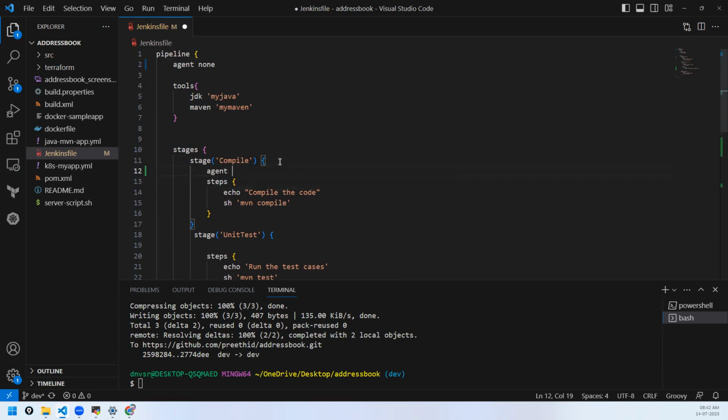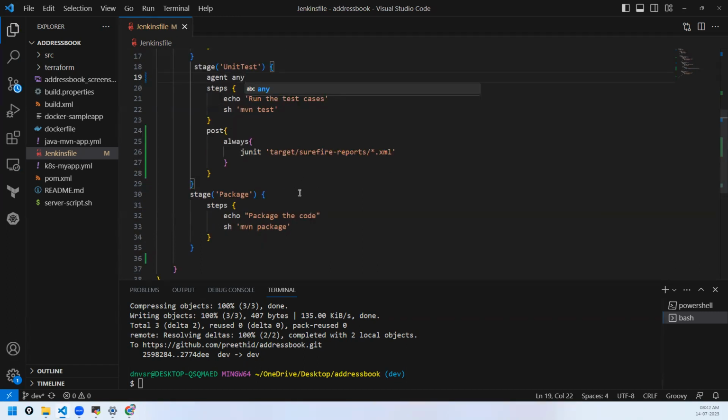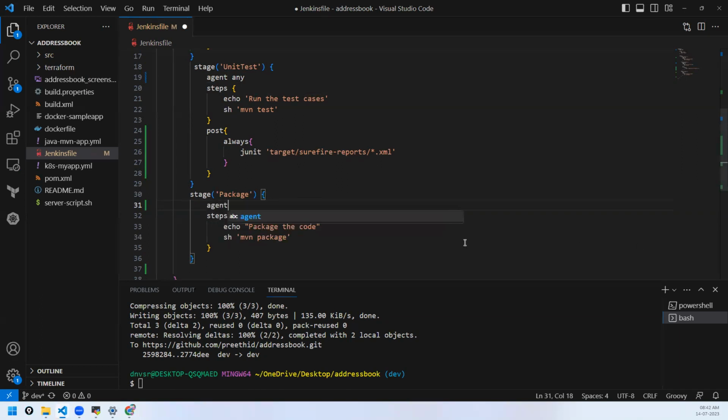Like let's say I want to run compile on any machine, whichever is available. I don't have specifications. Let's say here also agent any, no specifications. Let's say package, I would like to put it on a particular machine. Then how do you do that? Agent, then label of your machine. If you remember, yesterday also we attached it with a label. So similarly, label of your machine.